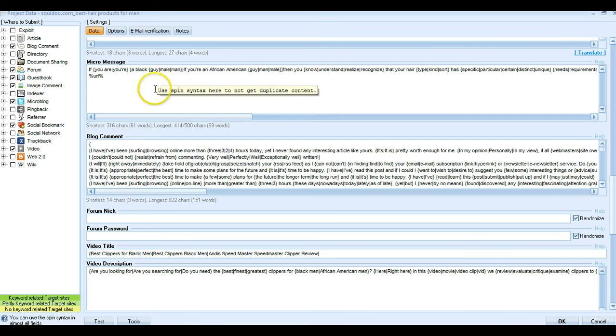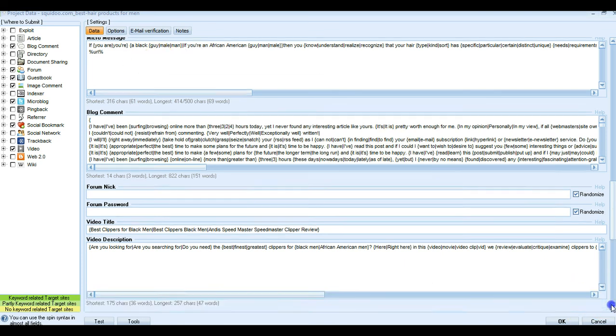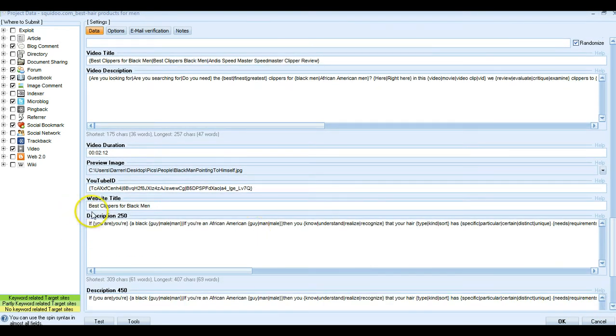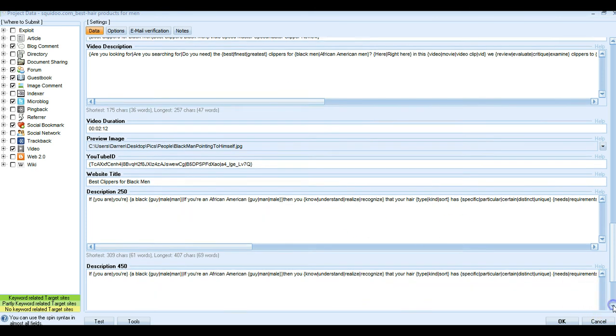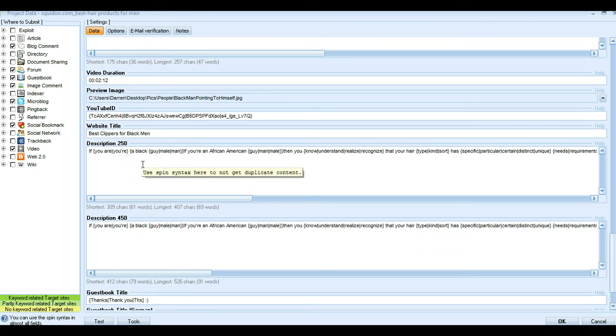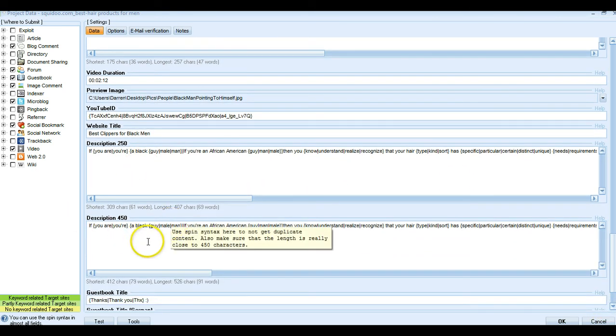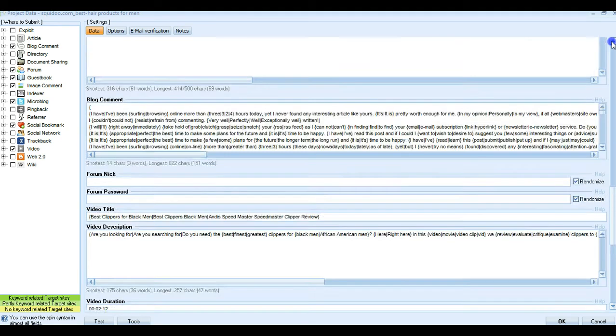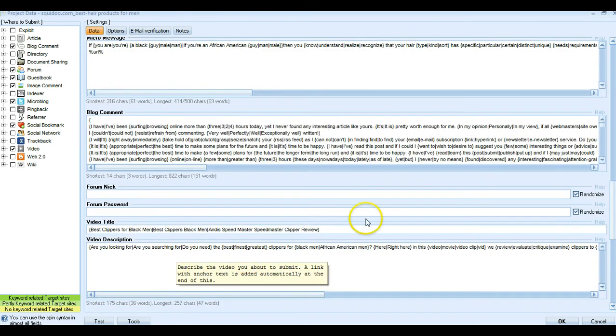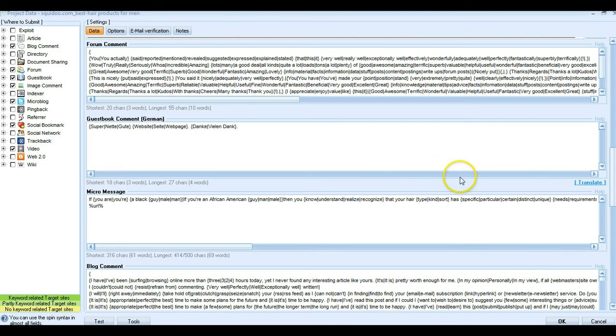Okay, so micro message and the description 250 message, I've talked about these before in the first video, and what you're going to want to do here is again create your 450 character description. Use 2/3 of it for the description 250 box, use the whole thing for the 450 box, put the whole thing in the video description, and then put about 2/3 of it in the micro message.